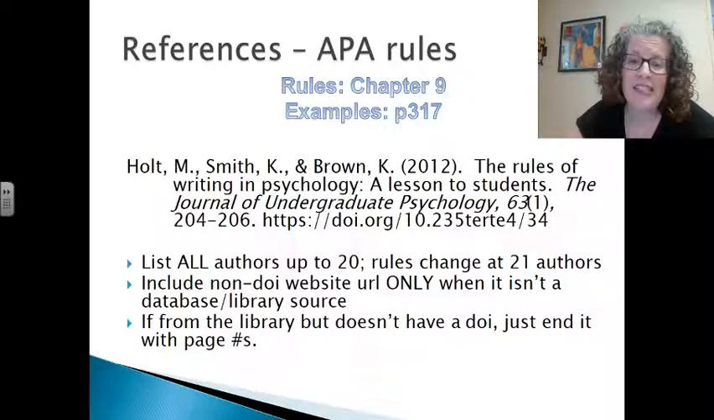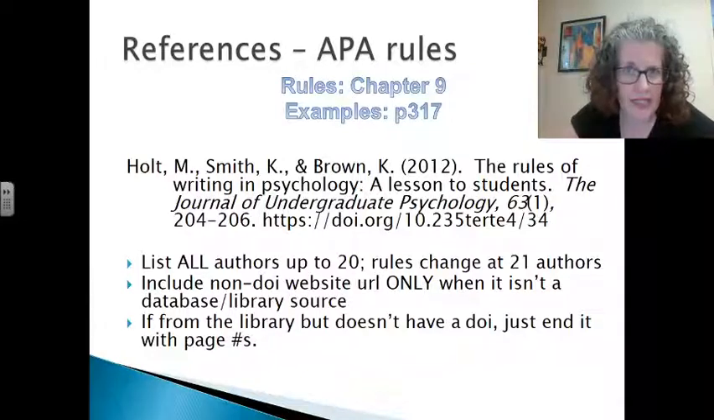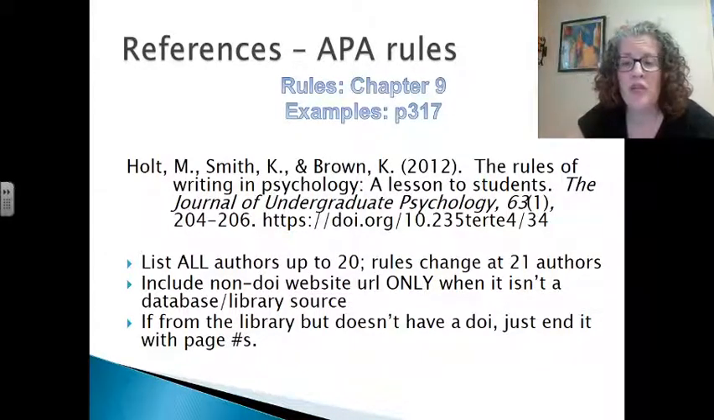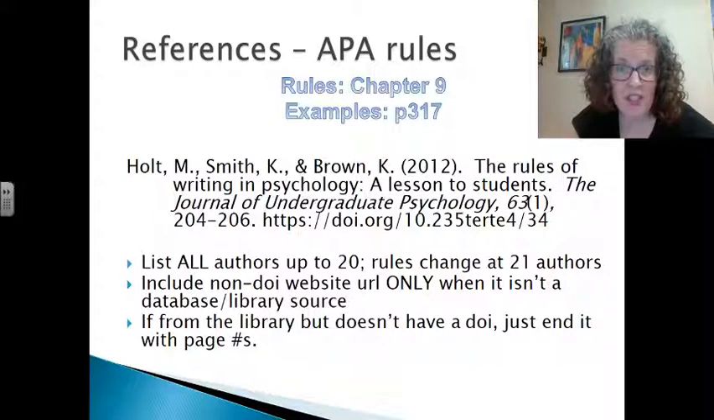If your article does not have a DOI hyperlink in what you downloaded, a lot of times you can get it by going back and searching through the database. It'll have it written on there somewhere. If not, and you got it off a website somewhere that's not from a library database, you can copy-paste the URL. If you got it from the library and it doesn't have a DOI, you don't need to put anything. Just put the page numbers, a period, and you're done.